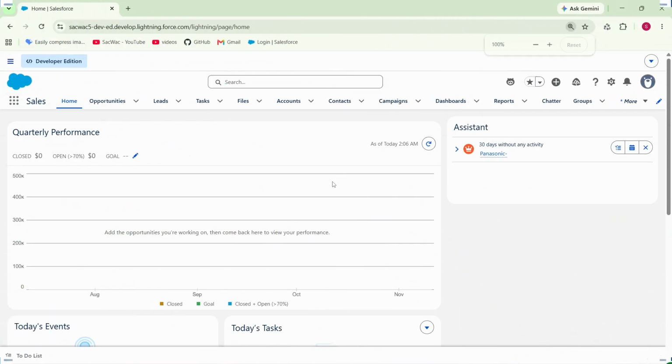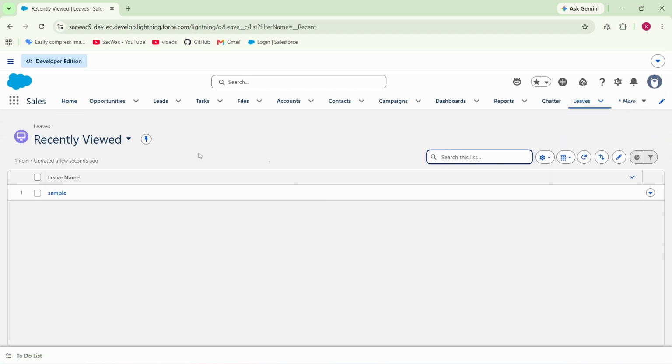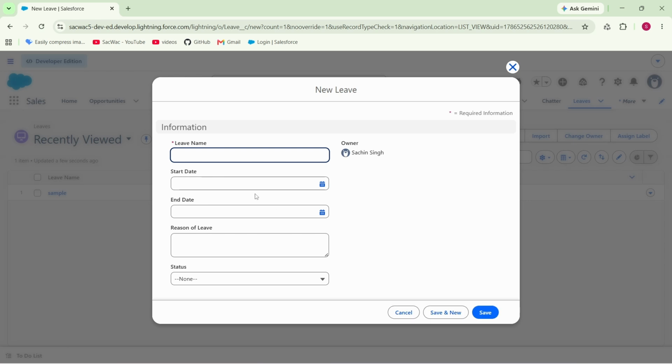Okay. So now I am in my Salesforce org here. And first let me show you an object which I have created. So this is my custom leave object, and when you click on the new button, you can see we have some fields here: leave name, start date, the reason of leave, and the status. So what we are going to do is create an approval process for this object.